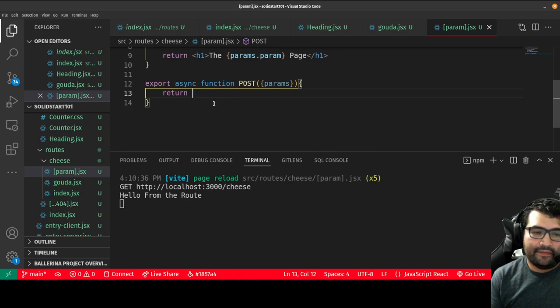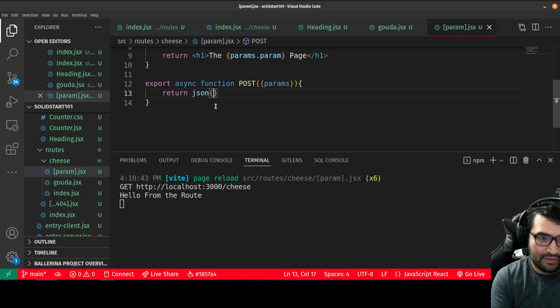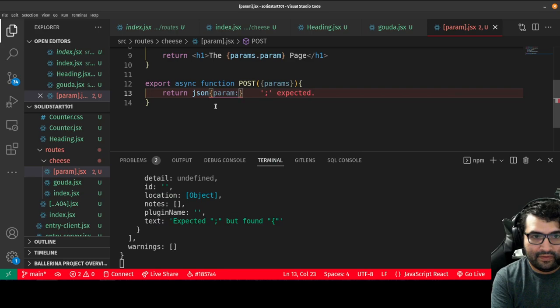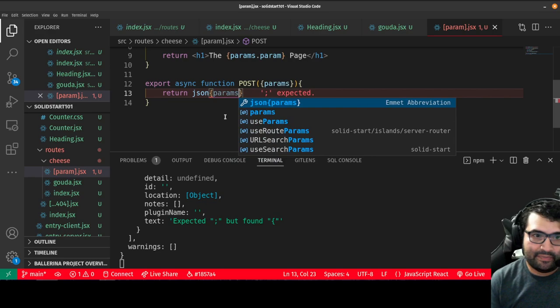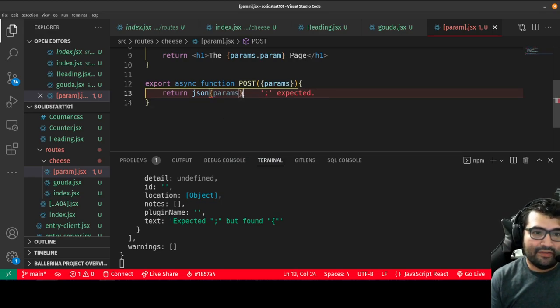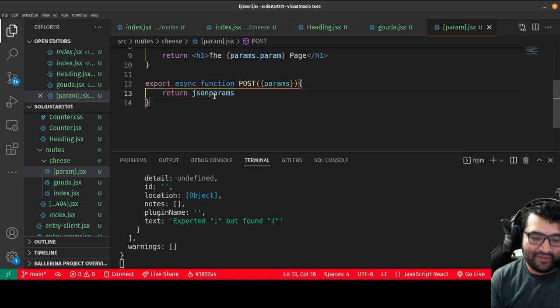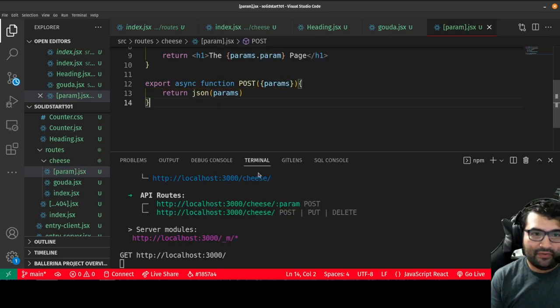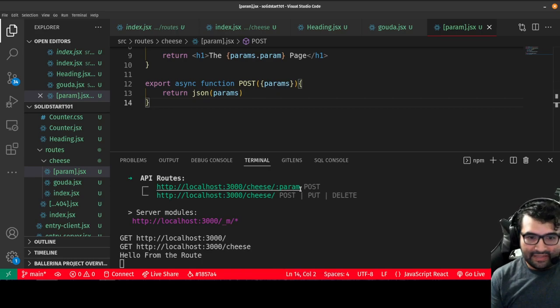And then what we're going to do is say return json, and actually we'll just return the params object as the response. Even though this shouldn't be curly brackets, that should be parentheses. There we go. Now let's see what happens. Again, this is for cheese/param, meaning cheese/whatever. So theoretically, I should get that object back.